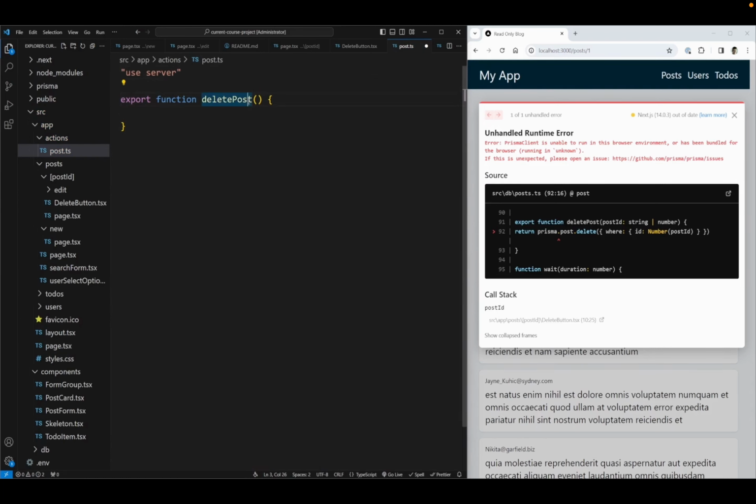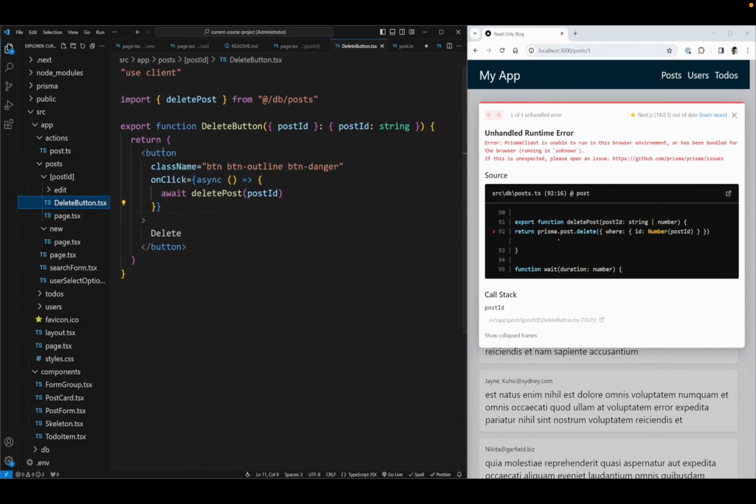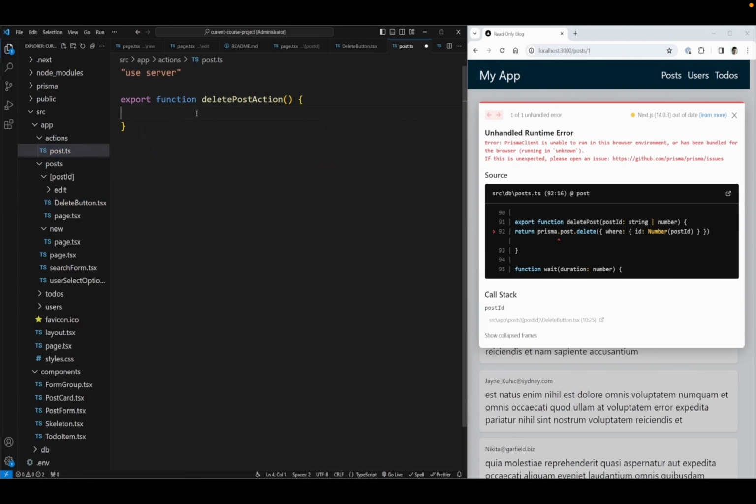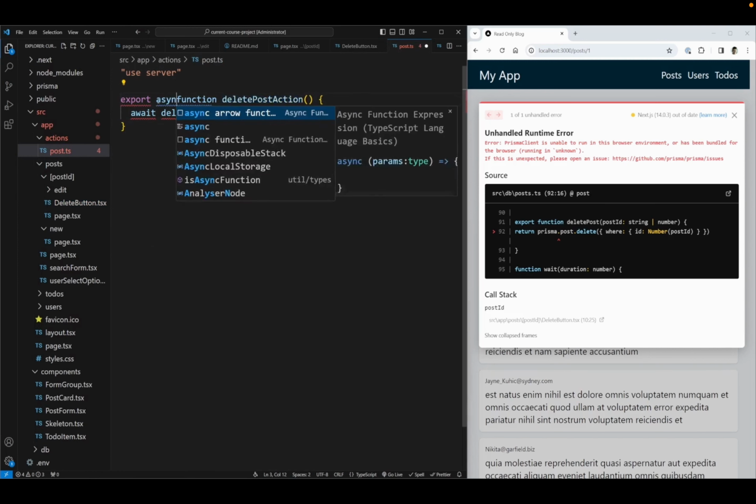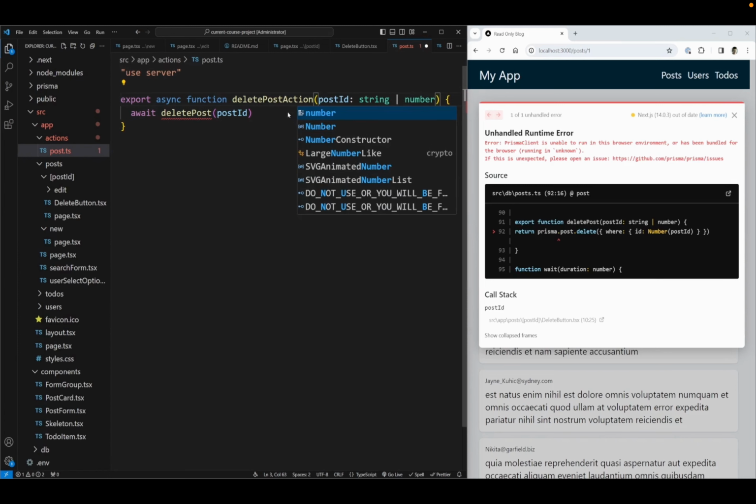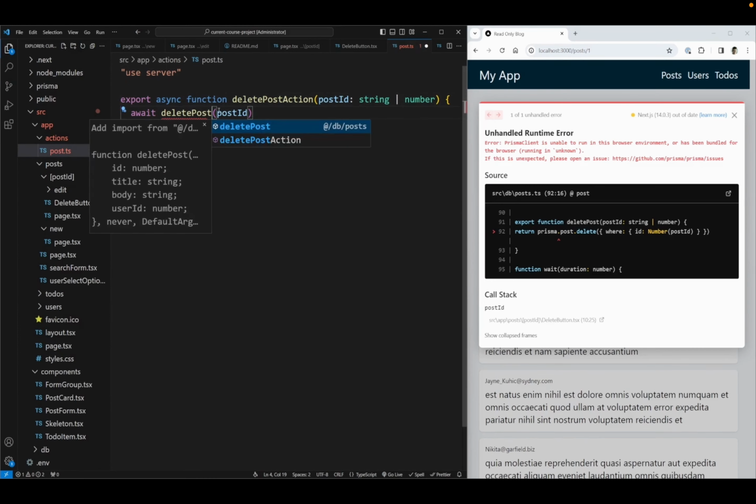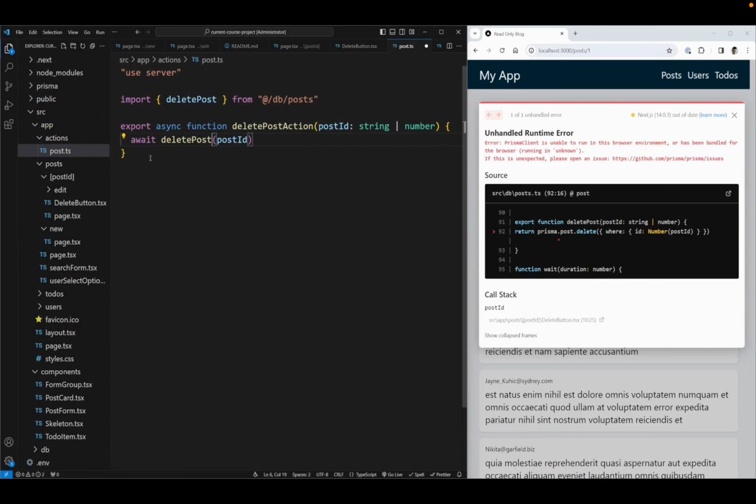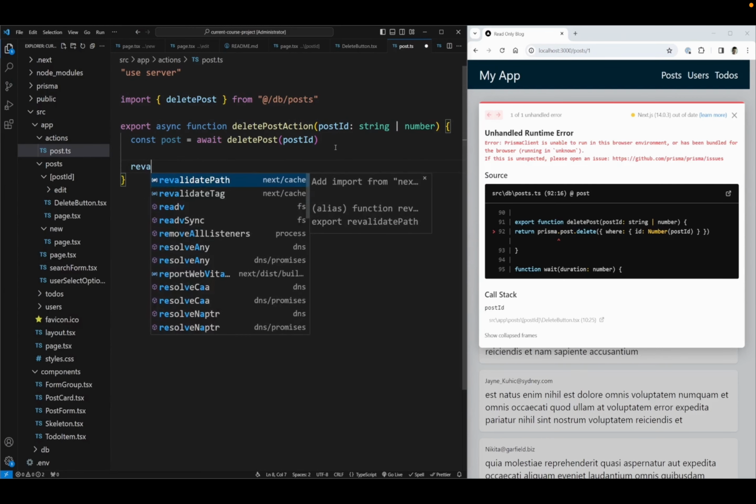And if I really want, I could say delete post action to be super clear that this is particularly an action that is occurring. Now inside of here, I essentially just want to call delete post with a particular post ID. So I'm just going to come into here and I'm going to call that function, make sure that this is asynchronous. And this is going to take in a post ID, which is a string or a number. There we go. And then we'll just import delete post just like that. Now, the nice thing about this function is it'll actually return to us the post that was just deleted, and we can use that to do all the revalidation we want.